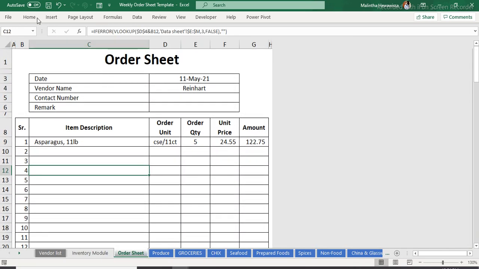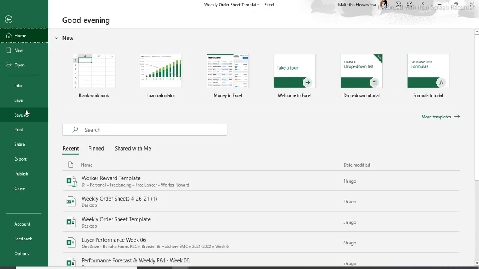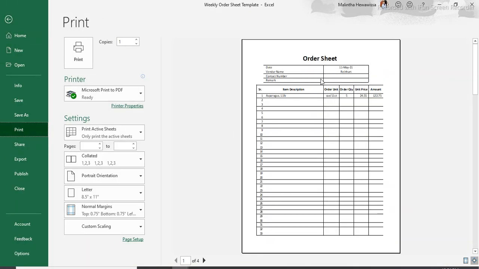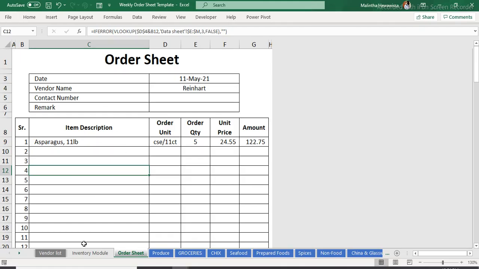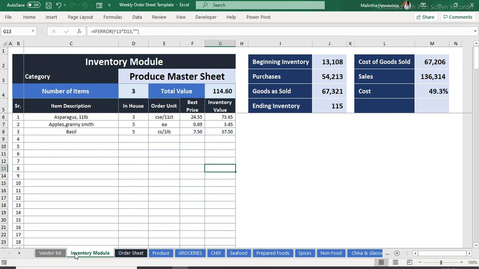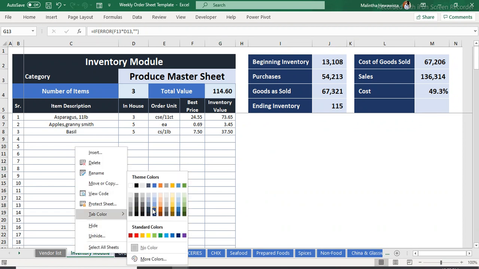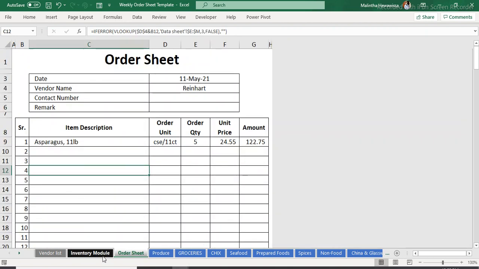In here also in the print layout, look, file, print, the heading is coming everywhere. You just click the print area and print. I think you know that. Okay. After that, the inventory module also has some of that.